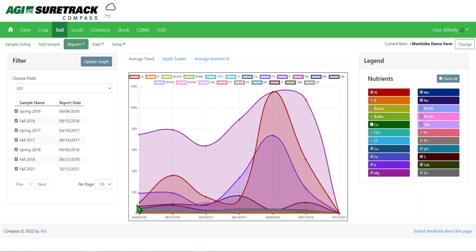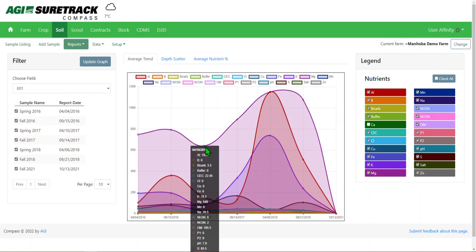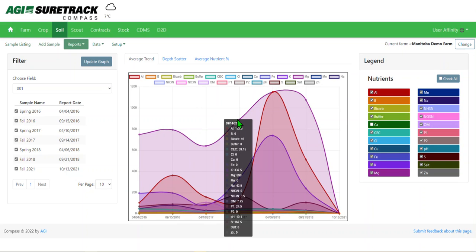So, for example, we've got our first taken soil sample here in 2016, all the way up to our latest sample in 2021. We can see how our nutrient management has affected our fields over time and those different nutrient values in parts per million on our graph. Hovering over any particular test point will bring up the test details, all the parts per million for each of your micronutrients and nutrients available. This can help you build better planning for your nutrient management on your fields.